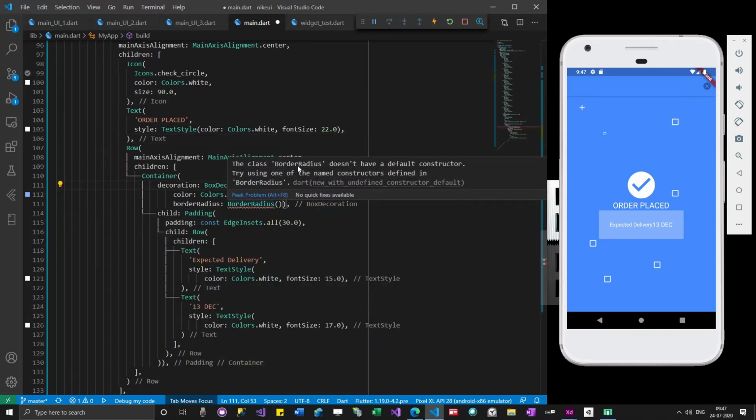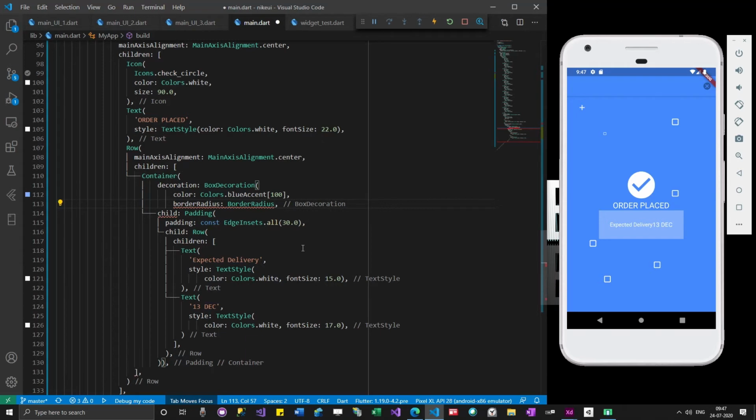It is saying that the class border radius doesn't have a default constructor. Try using one of the named constructors defined in border radius, which means you can't just give border radius of, because it doesn't have a default constructor. There is something else I need to give. When I press dot, you can see there is something shown here: all, circular, horizontal. Circular makes more sense because I need a circular border radius, right? I'm just going to click it here. It needs a double, so 10.0.